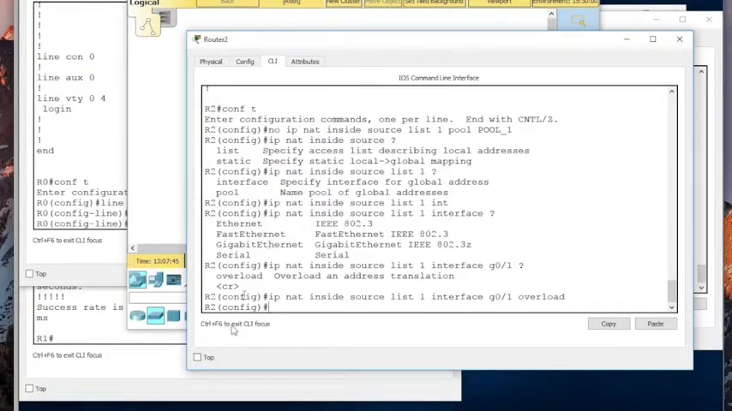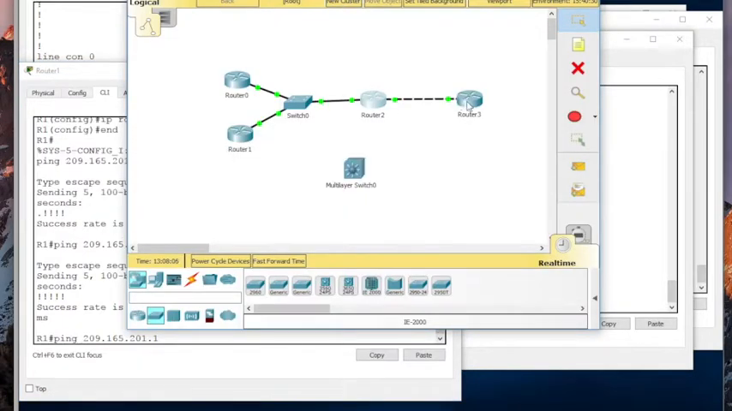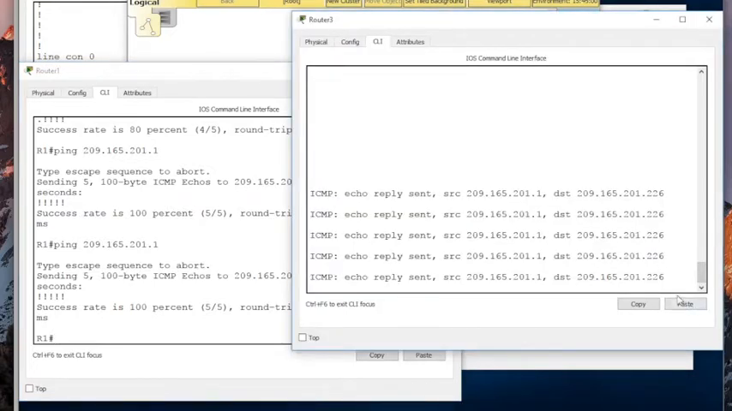So let's have a look at this in action. I'm going to say ping 209.165.201.1. So I'm going from R1 to router 3 through my translation router. Let's see what happens. What do I get? Sweet. That's telling me that I received something that was sourced from 209.165.201.226.